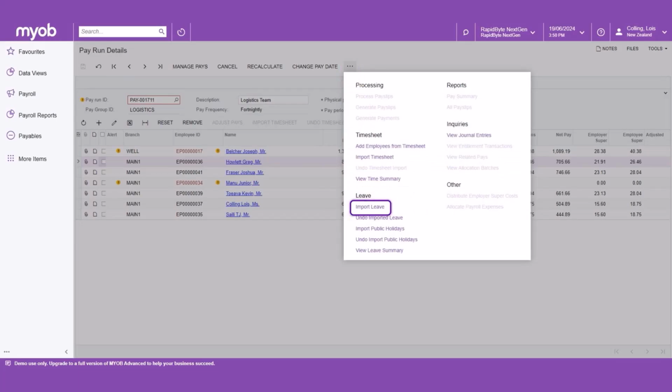The import leave process starts importing all leave requests listed in the leave administration form in the Ready to Pay status. Leave can be re-imported into a pay. If any leave items already exist, you can re-import and overwrite the existing leave or only import the new request.